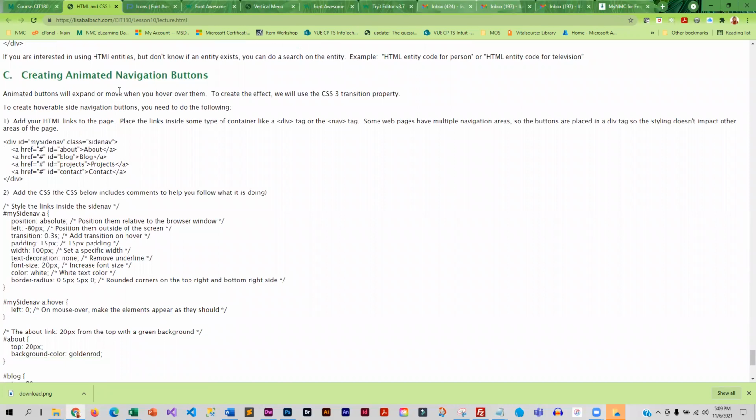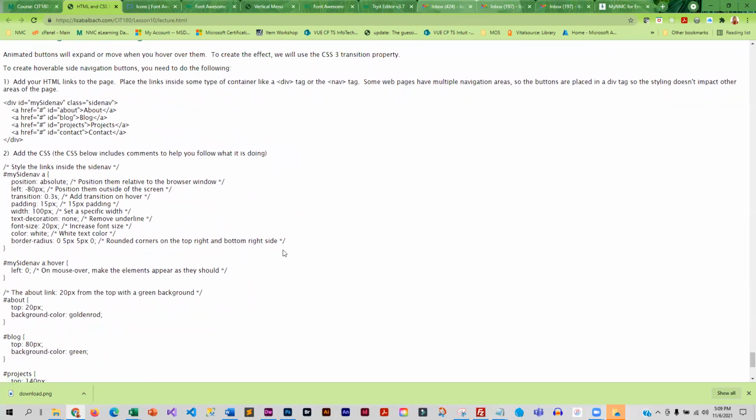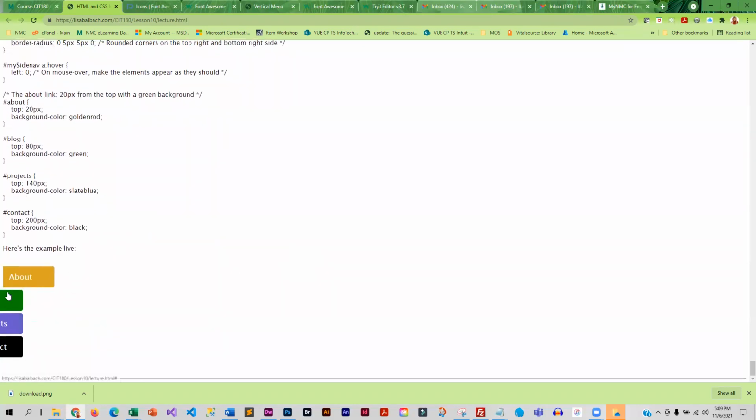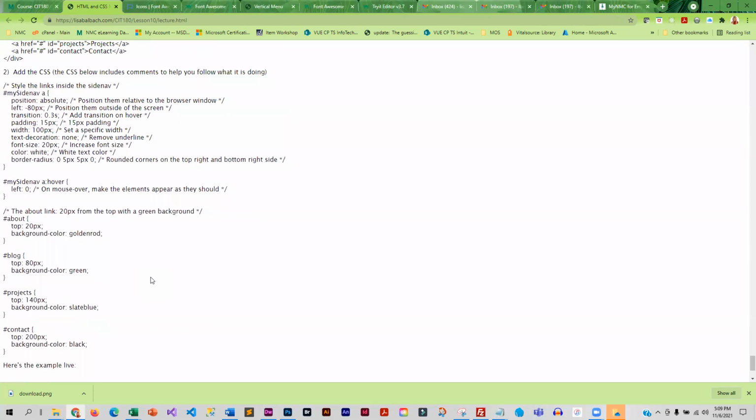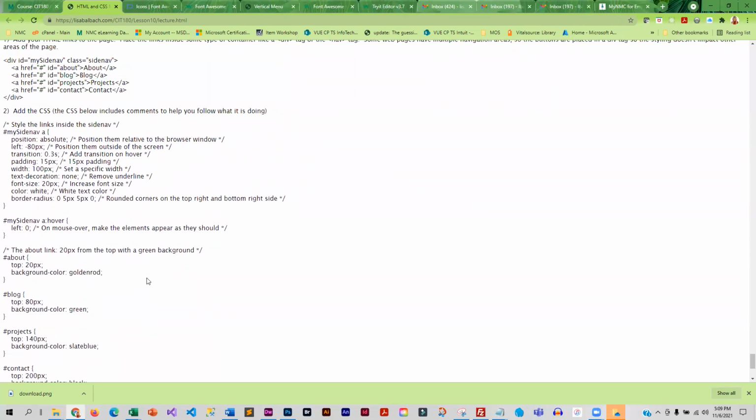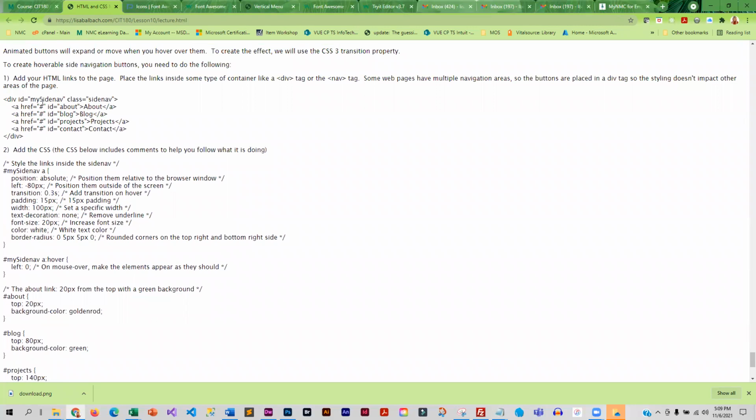And then finally, another type of menu deals with animated navigation buttons. These are kind of fun. If you point, the button displays and you can click on it and go to the site. So this is some CSS magic that we are utilizing here. Here's our HTML.